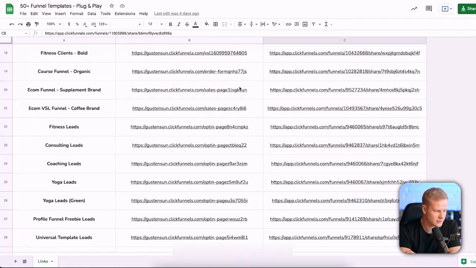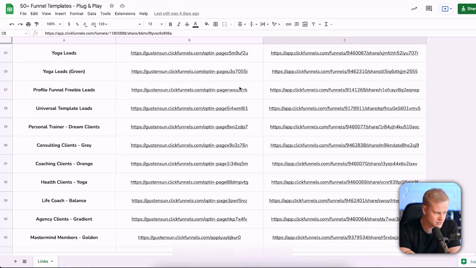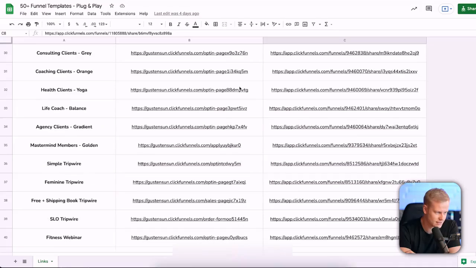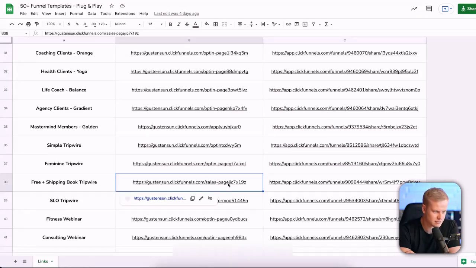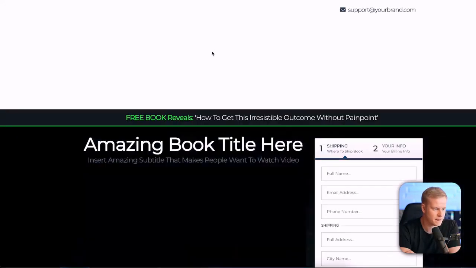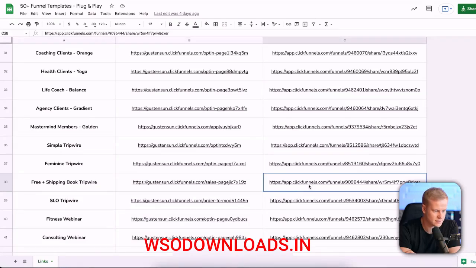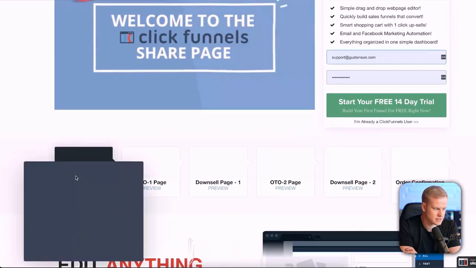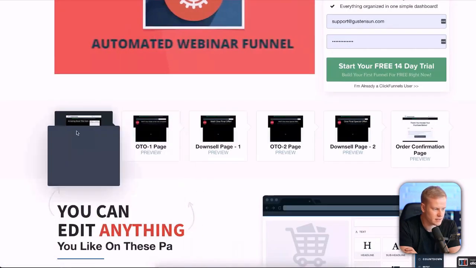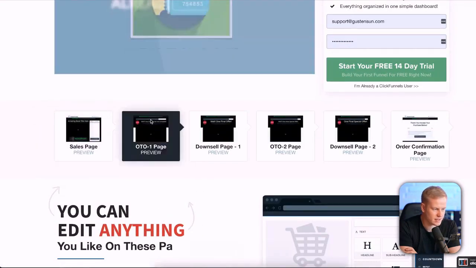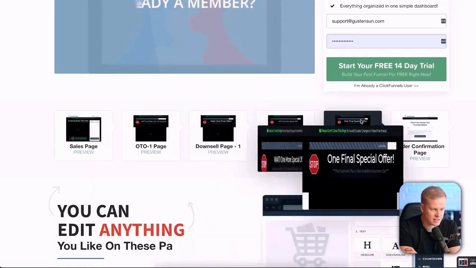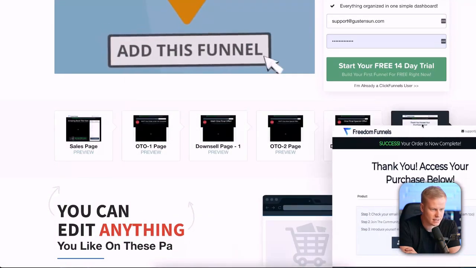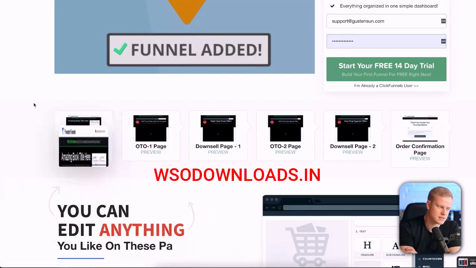You can go down to, let's choose some of these that I think there's like free plus shipping, for example. You can see the preview, awesome. And then you can see the share funnel link. So this one should have multiple pages. So sales page, you can preview it there. You can see the image of it, one-time offer, downsell, upsell again, downsell, and purchase confirmation page.